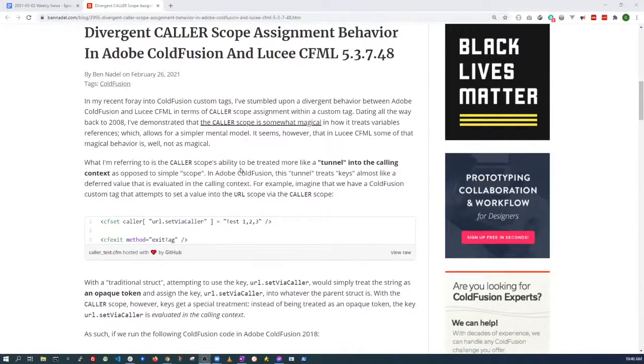So one of the cool things inside of custom tags is if you use the caller, you can get the page that's calling it, and then basically tunnel back into that calling context. And so if you have caller.url.something, or caller.form.something, you can access things from the URL or the form scope from inside the custom tag, so you can sort of tunnel out.